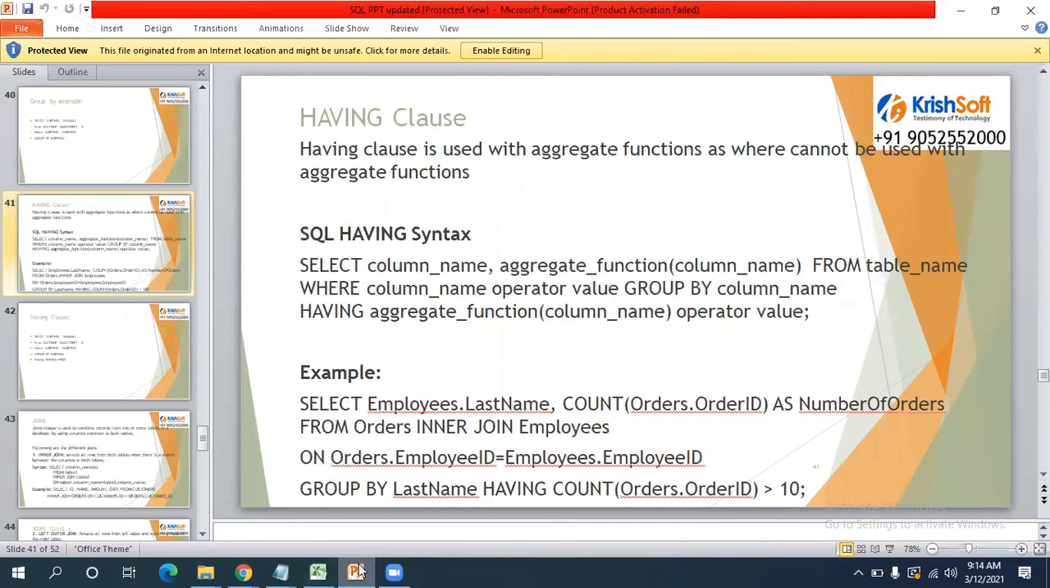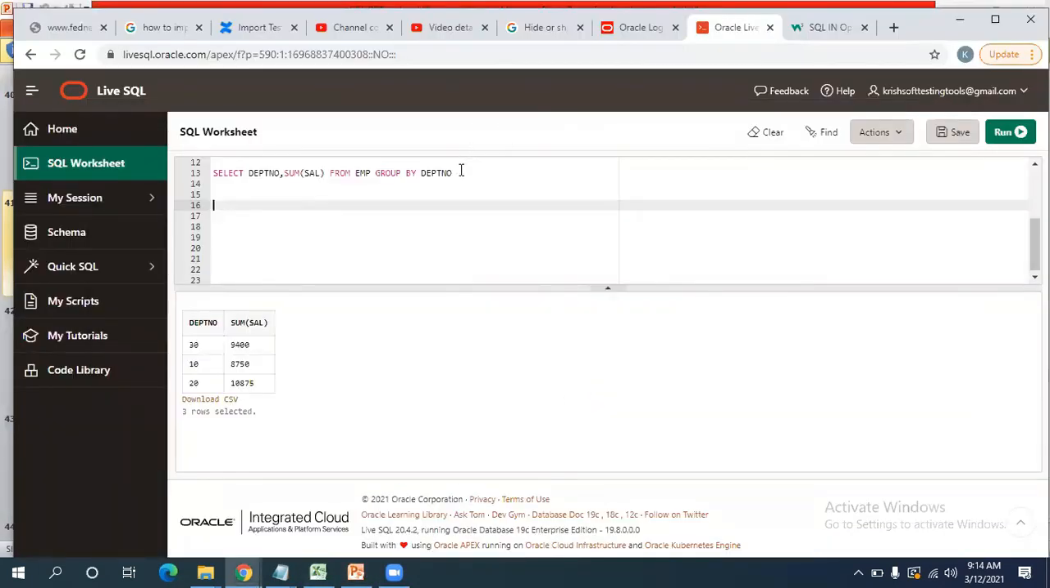In the same query, let me try to update it. Group by department number having sum of salary greater than 10,000. You understand this query? When you have used an aggregate function, we cannot use the WHERE clause here. That is the rule. When you are using an aggregate function, we cannot use WHERE; we need to use HAVING.